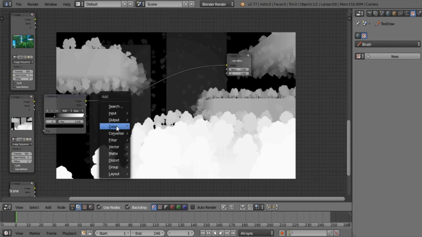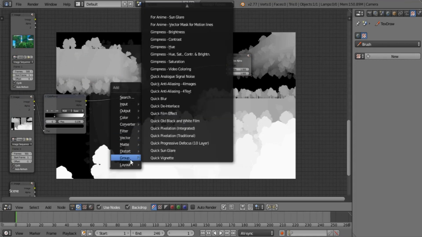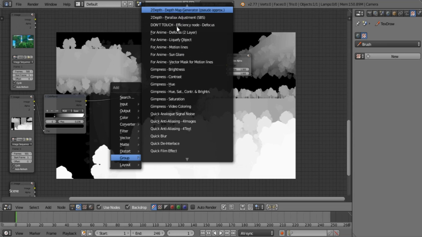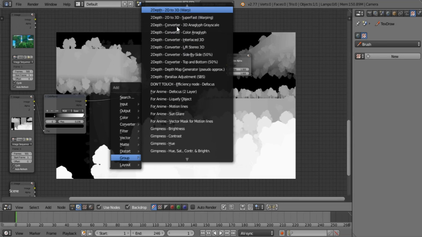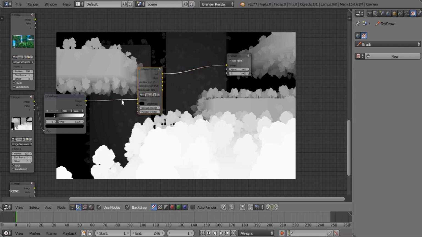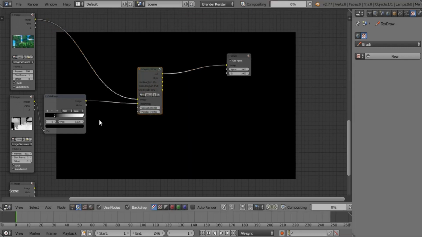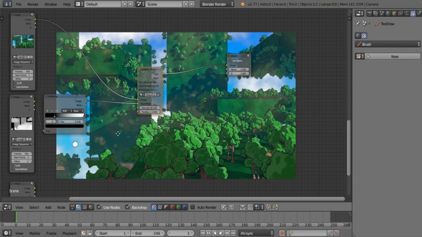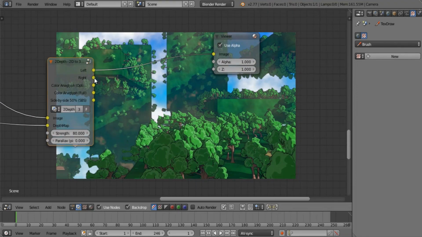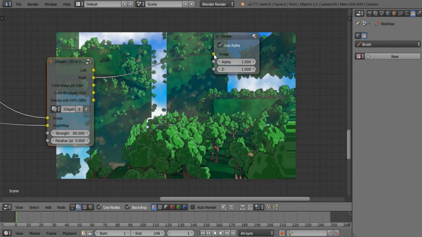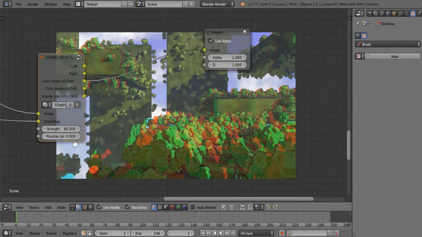Now what we can do is we can get one of the 3D nodes. In this case I'm going to be using the warping one because it's the fastest. Let me just get it, Superfast warping. And this will be my depth map, not my image. And there is the image, that's the left, that's the right, and this is the optimized anaglyph.